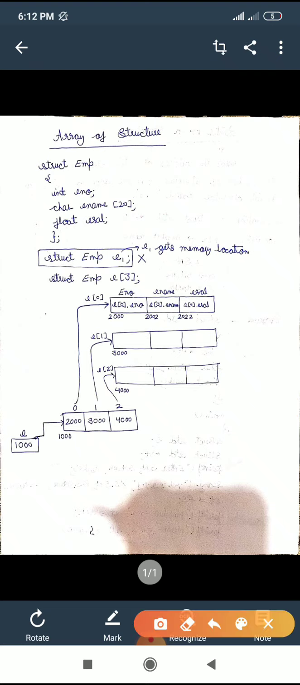But if the number of data that we have to store increases, that means we have to store n number of employees, then it is not feasible that we will declare here as struct emp e1, e2, e3, e4 up to en. Or suppose we want to store the data of 100 employees, then e1 up to e100. It is not feasible. So to overcome this, the concept of array of structures arises.